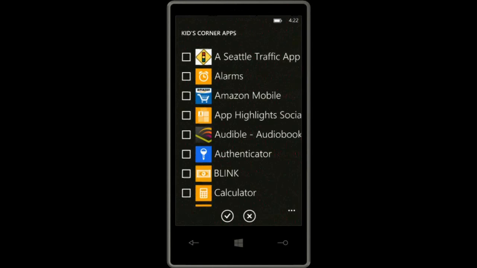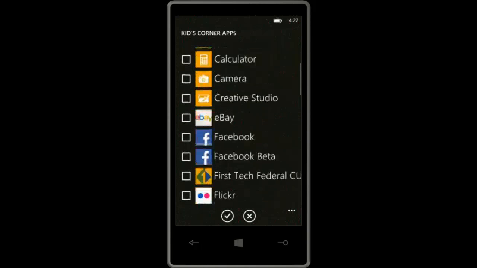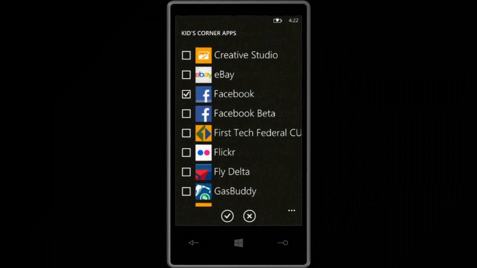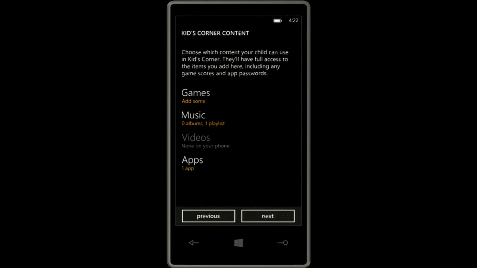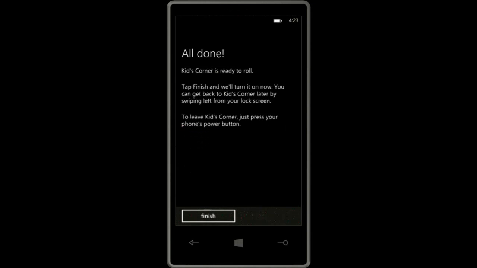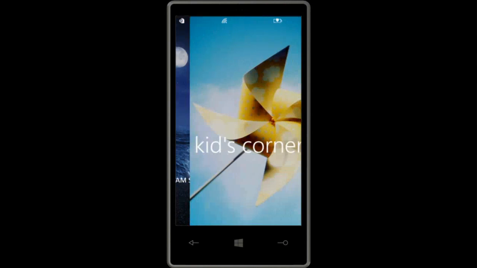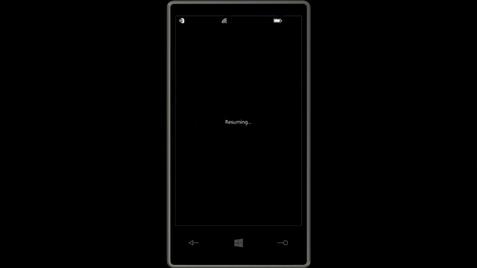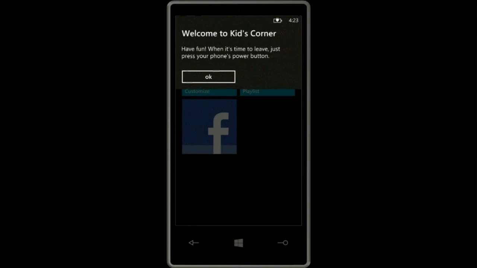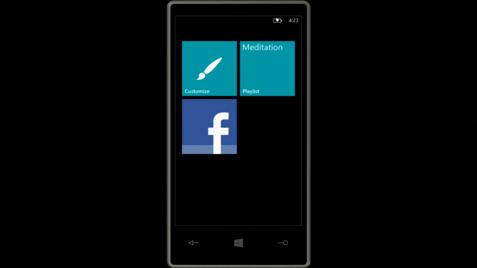I can add an app. Maybe she could go to Facebook. Obviously, if I have games or video files or whatever, I can enable that. I'll say next. I can go back here and add more later on if I want, and then I'm finished. And now Kids Corner is here. I can open Kids Corner, and those are the two things that are available, Facebook and meditation music.